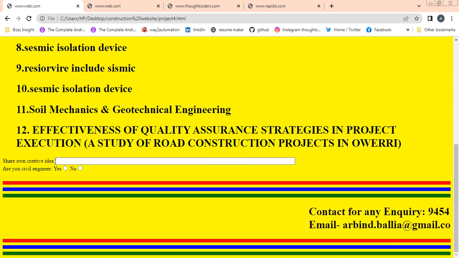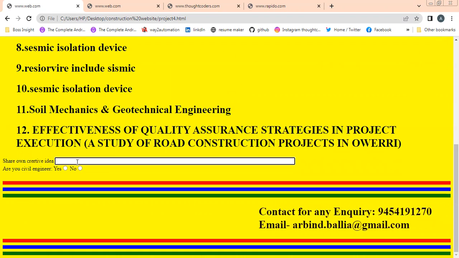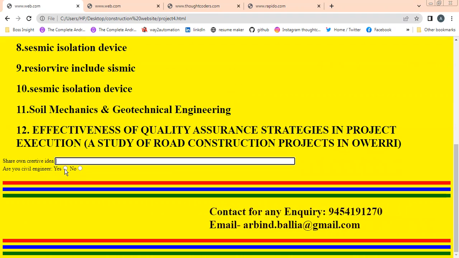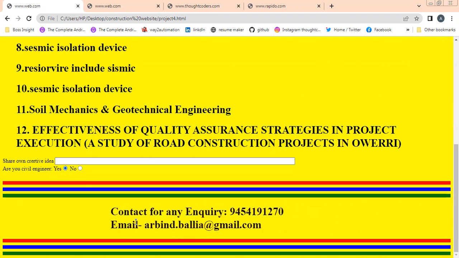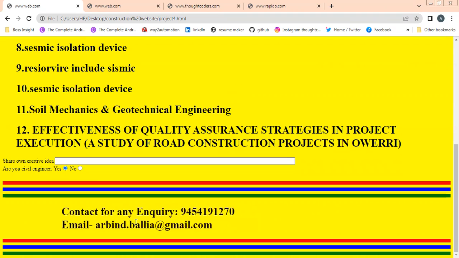Then our projects related to civil engineering are mentioned here. If you know a better project, you can also write here. If you are a civil engineer, tick yes or no. And if you face any type of problem, contact this particular number.